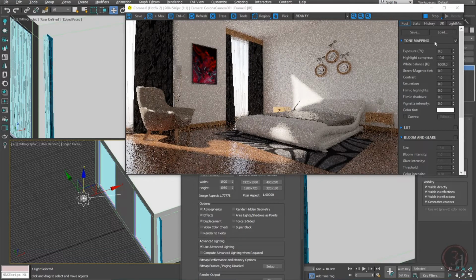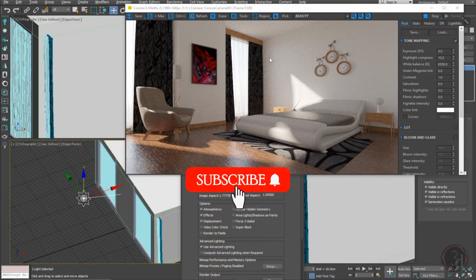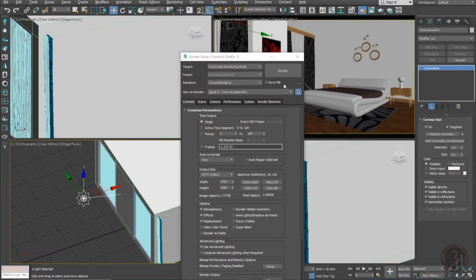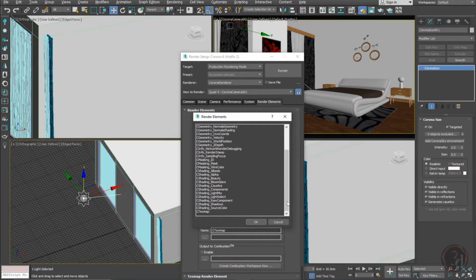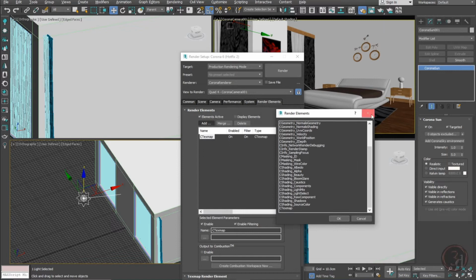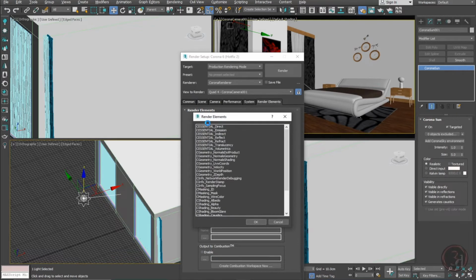Now the next part is, as you can see, we don't see a clear indication where the ceiling ends, where the wall meets the ceiling. So for that we can use the help of ambient occlusion. The way we will do it is, we'll go to the render elements and add it. Oh, I have added already, so let me delete it. So I will add this again. Add texture, CT text map.